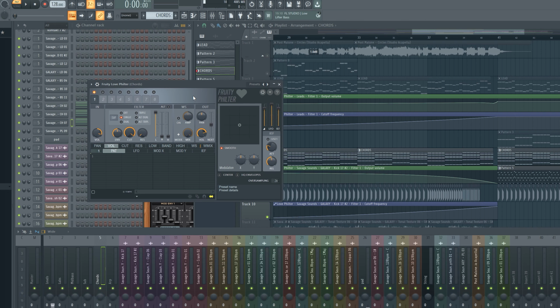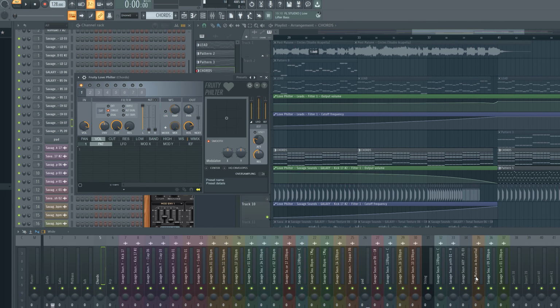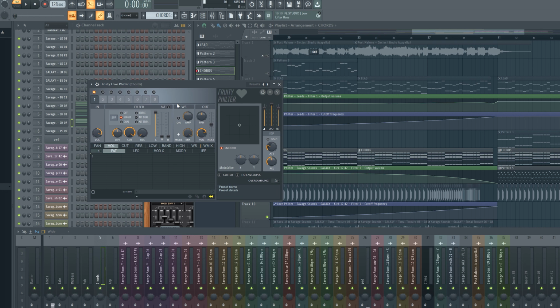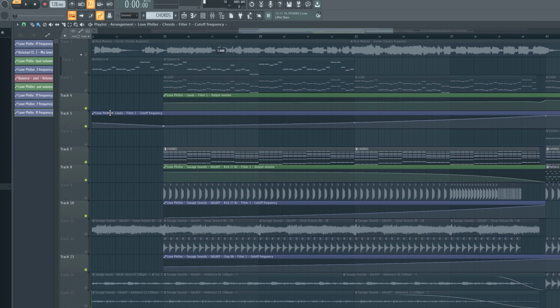To add the tension, you need to make a cutoff filter automation that opens up towards the drop. I took the Fruity Love filter for it. Right click on the cutoff and click create automation clip. And then I manually made this automation that opens up.